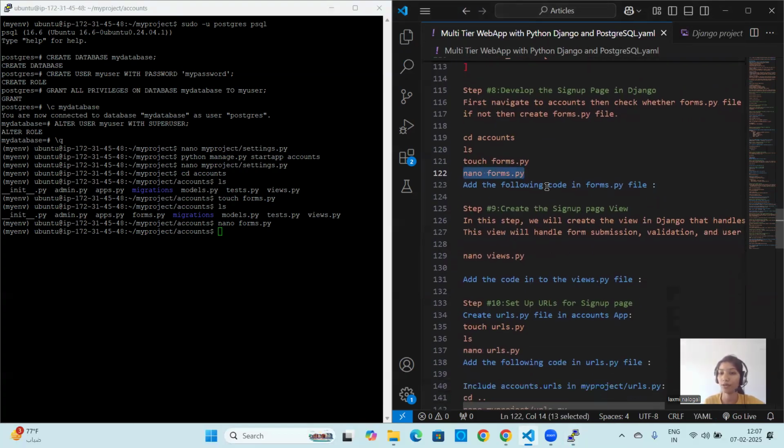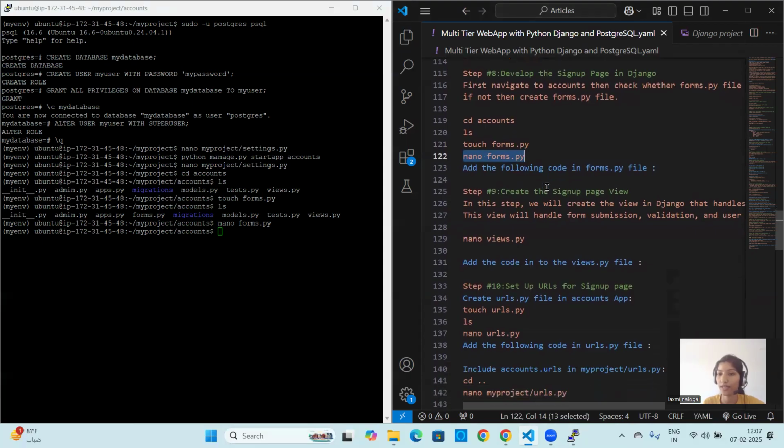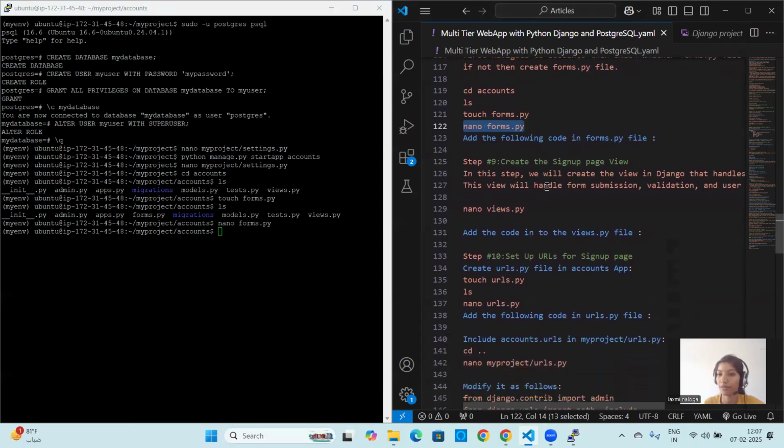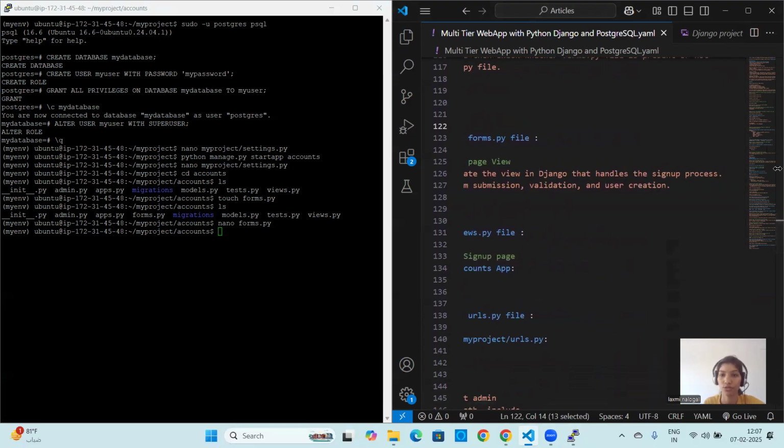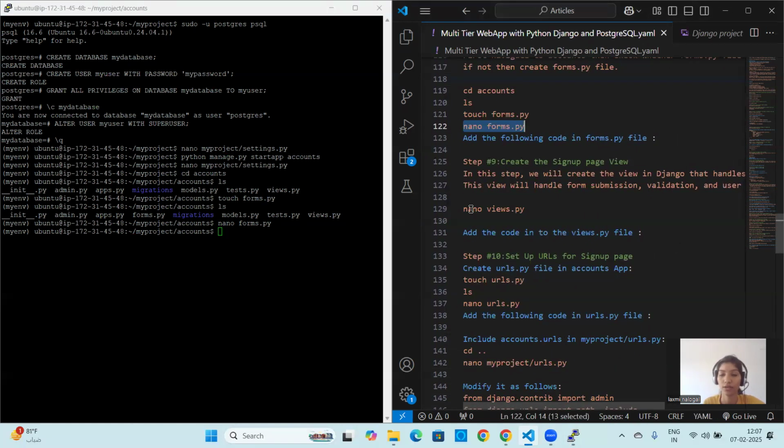Now, after adding the code in forms.py, we have to create a sign up view. In this step, we will create the view in Django that handles the sign up process. This view will handle form submission, validation, and user creation. So we will first go into views.py using nano. Here we can see the views.py file is already present. So to enter into views.py, we use nano and the file name views.py.